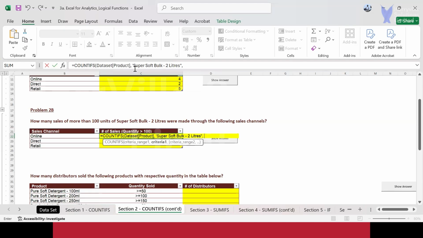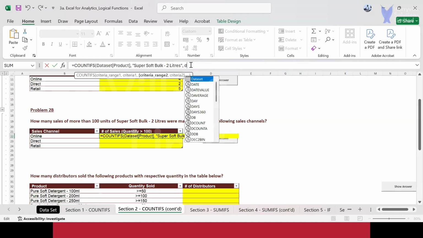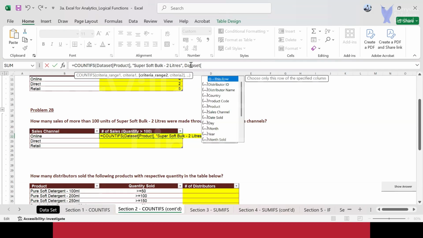Sorry, I think I missed. I'm supposed to use two quotation marks, right? So now you can see that Excel has moved to the second criteria for me. My second criteria is still the data set. Now, what am I looking into? I am looking into sales channel.